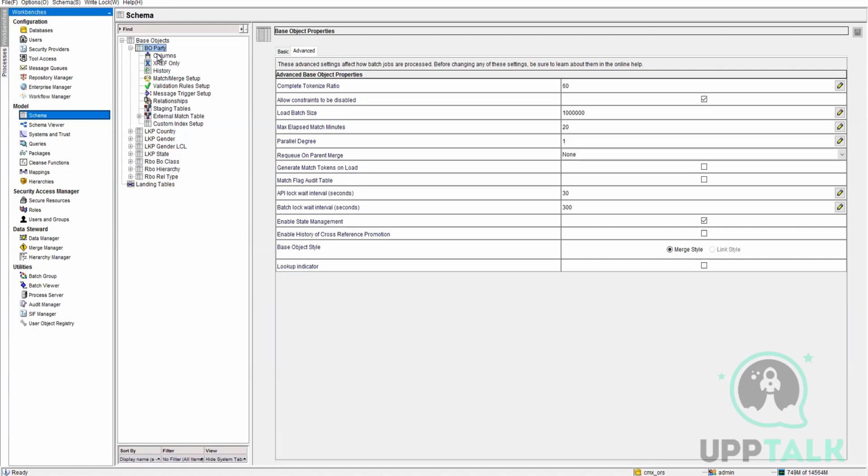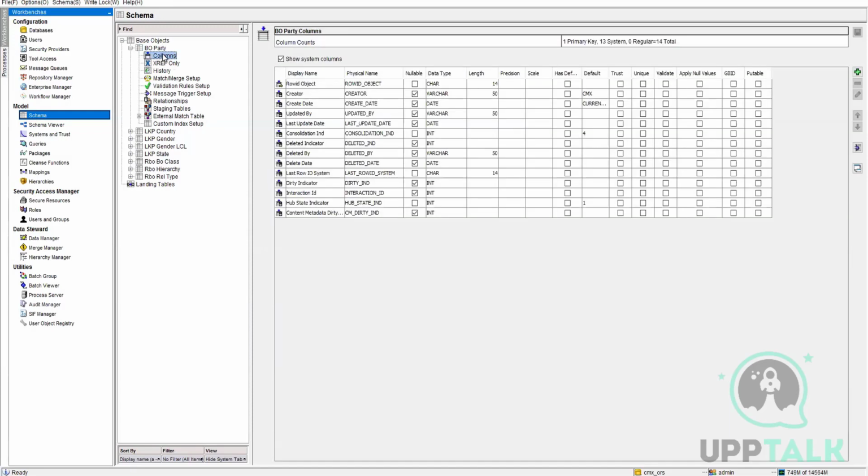You have to send the hub state indicator. If the hub state indicator is not mentioned in the source, the record will be created with hub state indicator 1. While creating the record, it will be created with 1 if it is not mentioned. Over here, you can see the default values.